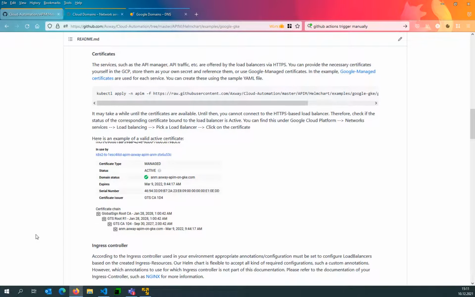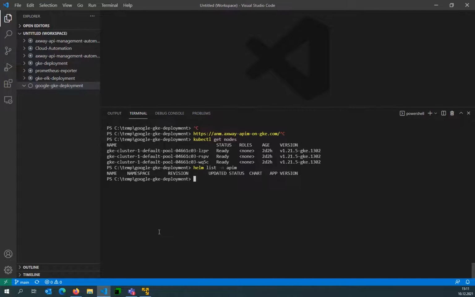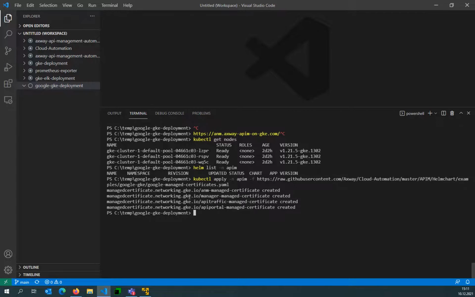Certificates are for the load balancers. The load balancers, of course, do need a certificate, and this takes a while. Let me quickly say I would like to generate managed certificates. You have the choice to use managed certificates, or you can use your own certificates. I am using managed certificates, so for the Admin-Node-Manager, a certificate is generated, for the API manager, for the API gateway, and so on and so forth. These certificates are then linked as managed certificate to the service using an annotation.